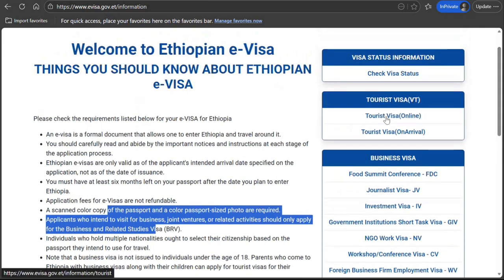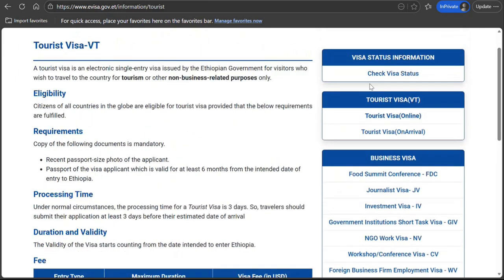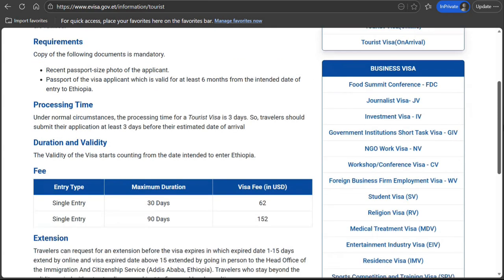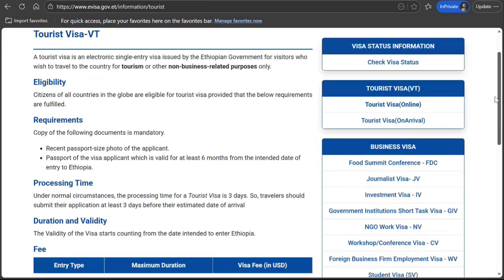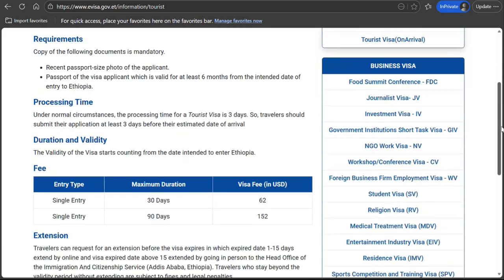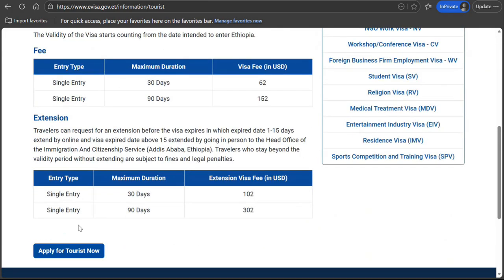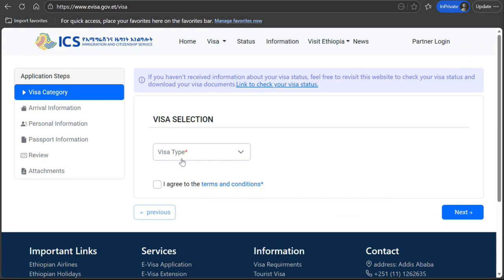Okay, so see, I clicked on tourist visa online here. You can find out what documents you need, the processing time, and the duration; they have also given the fee in USD, and you can even extend. So once you understand what it is, click on apply.